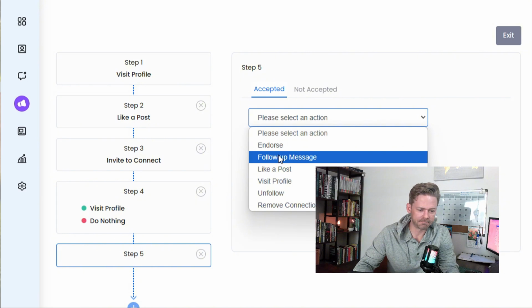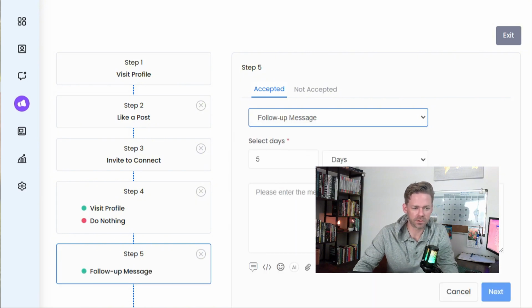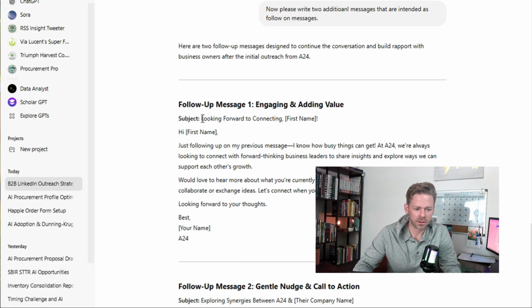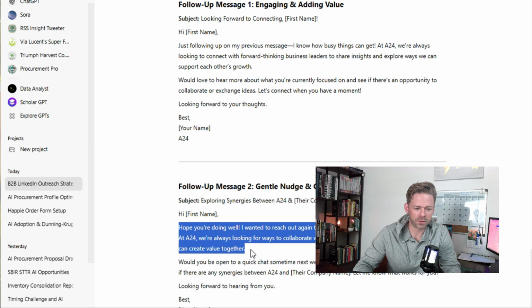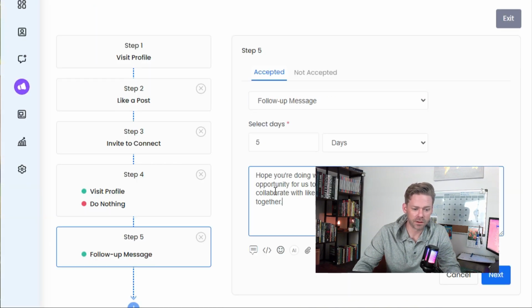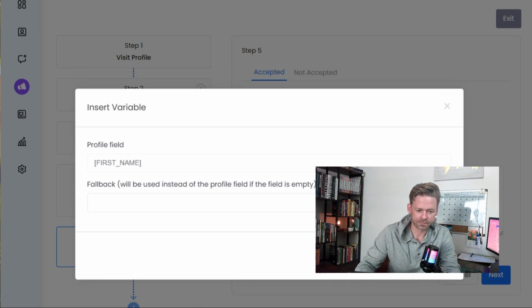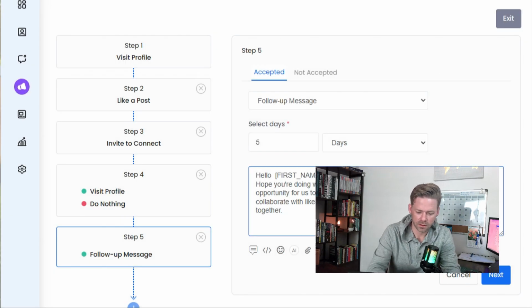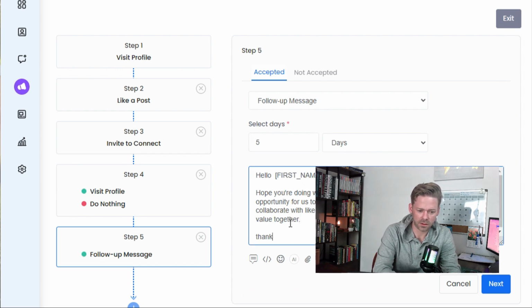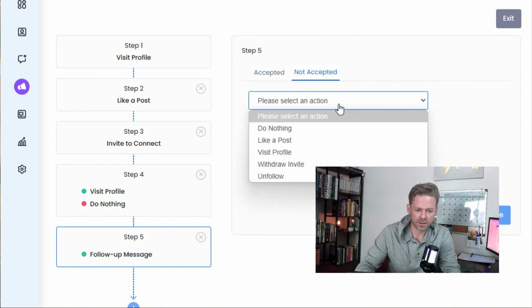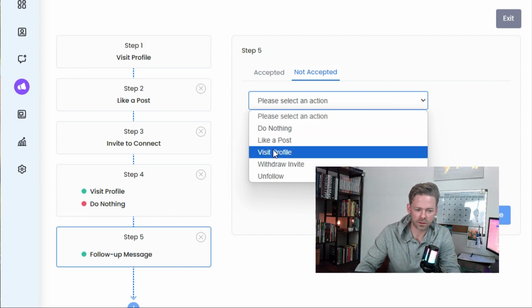So if they've accepted, let's send a follow-up message. Let's see what this follow-up message is: thanks for connecting, I hope you're doing well, I wanted to reach out again. Now, there is a limit to the number of characters, so I'm not copying all this on purpose. I'm just going to start with this and see where it takes us. Back into WeConnect, we're going to say hello, first name, click that button behind my head, and say rock and roll. Save. And if it's not accepted, we're just going to do nothing.